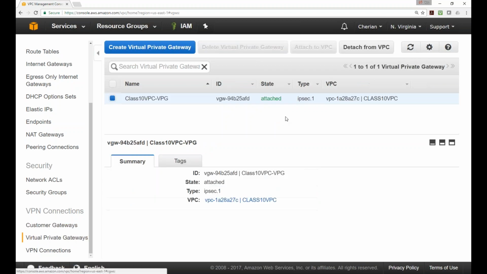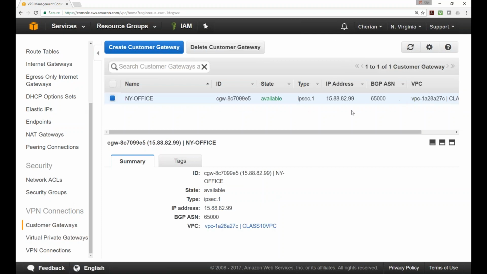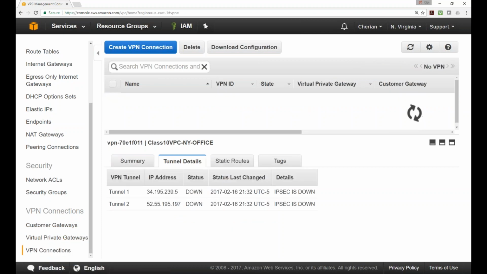Actually, VPGs are called VGW. It is not called VPG, it is called VGW, the virtual gateway. And the customer gateway is called CGW. And then the VPN connection.